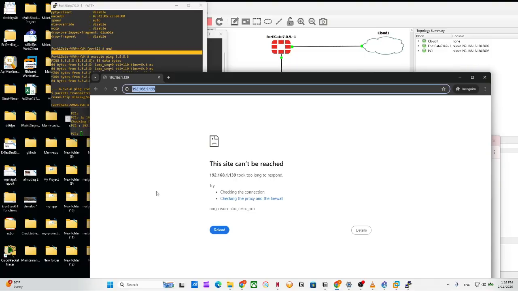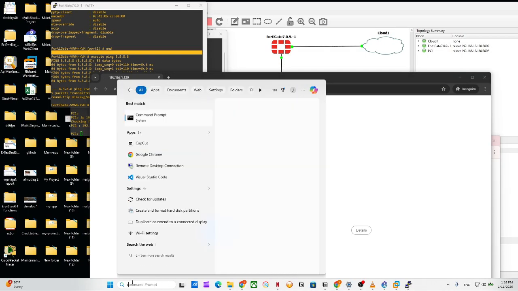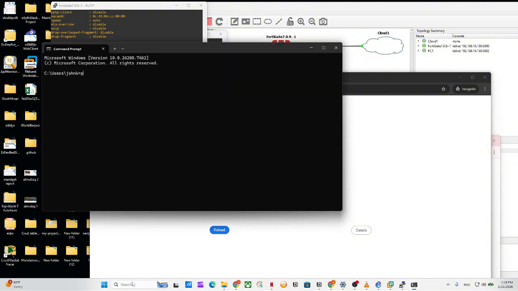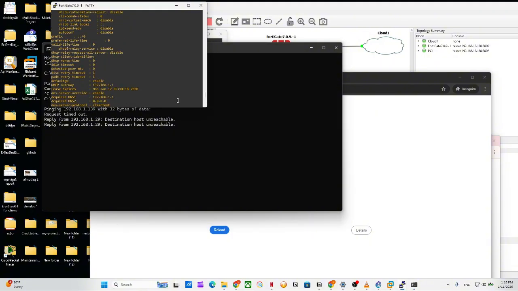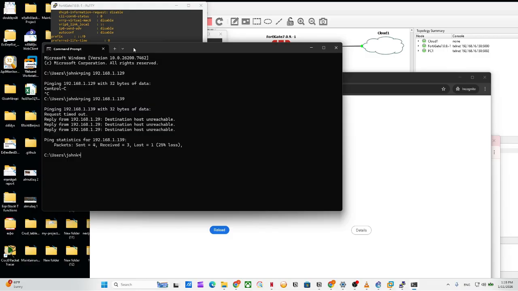Took too long to respond. Let's just see if we can ping it from our PC. Ping 192.168.1.139. No, it's supposed to be 139. Yeah, we can't actually ping it from our PC for some reason. We're not able to ping it from our PC.